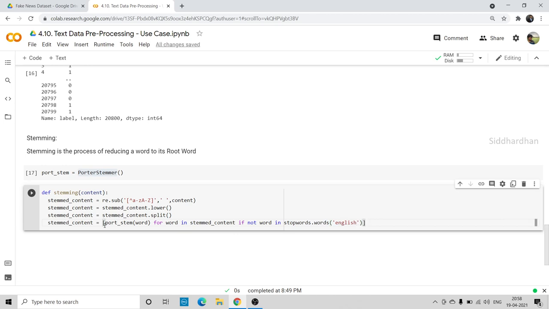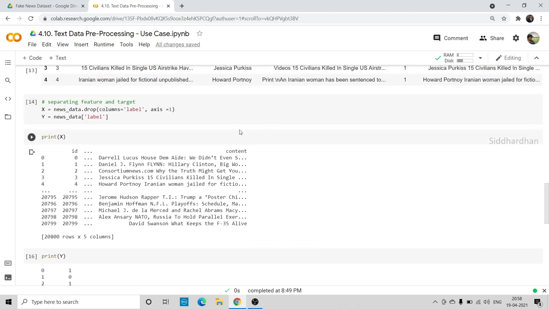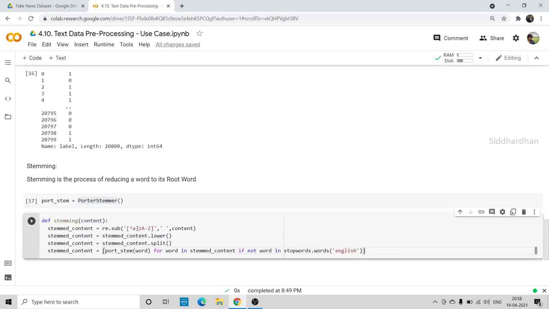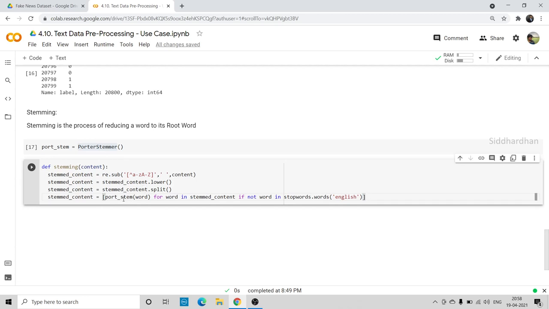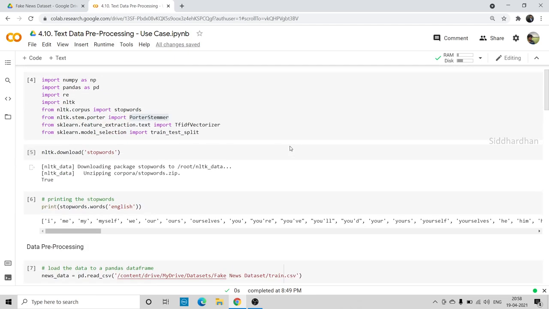Okay, so what we are doing is applying this stemming function to all the words present in this content column. We are excluding all the punctuation marks and other things, taking just the words and converting all of them to lowercase letters, and then splitting each of the words. Now we apply this stem function to those words if the word is not present in the stop words. So you can see here we have downloaded these stop words, right?